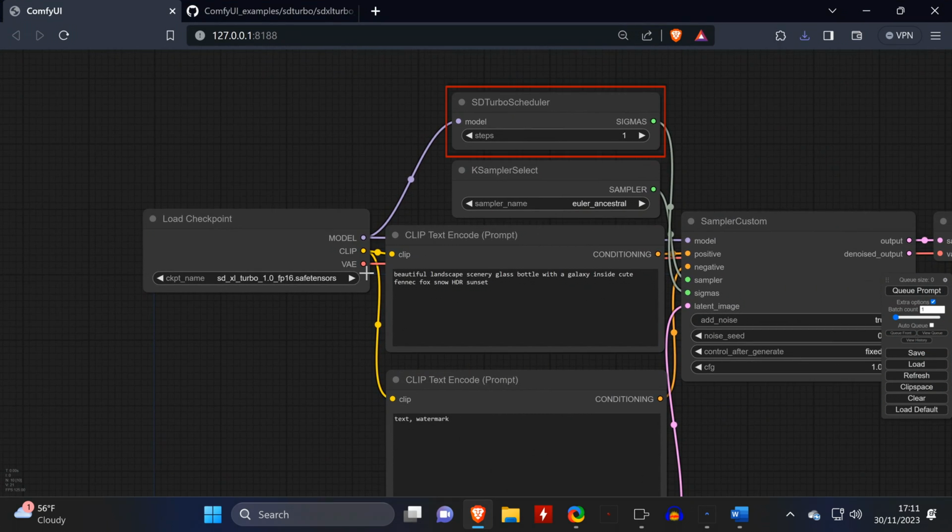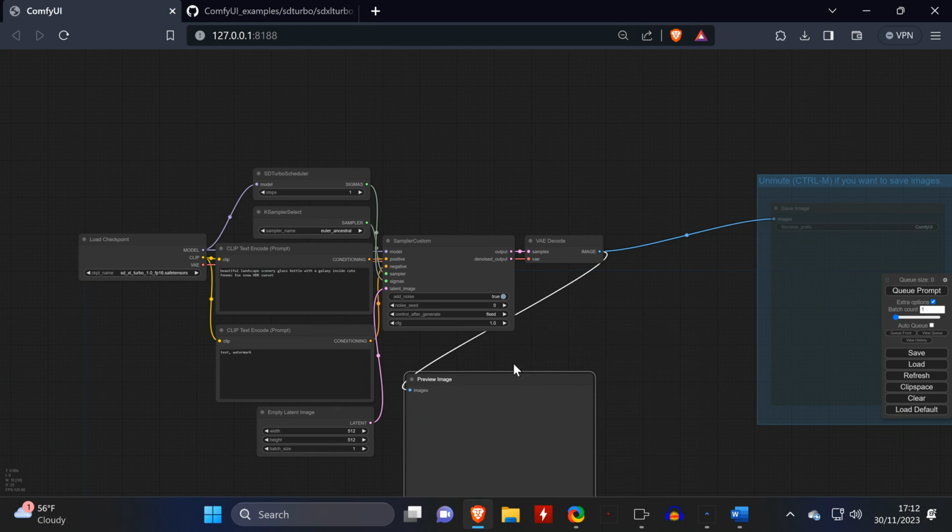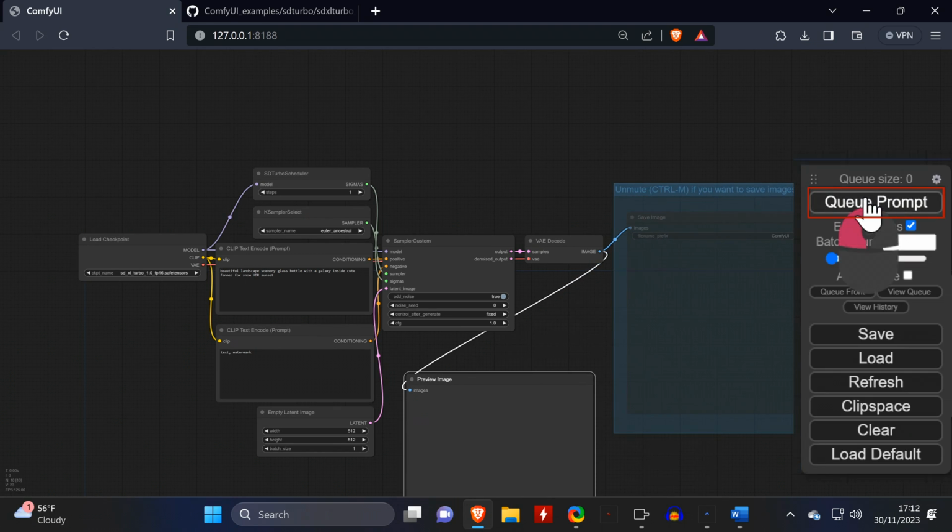This is a new node, especially for SD Turbo. It is set to 1 step by default, and you can just leave it as it is. Again, you need to make sure that the right checkpoint is selected, or you will get an error message. You can then test and see if everything is working by clicking on Queue Prompt.